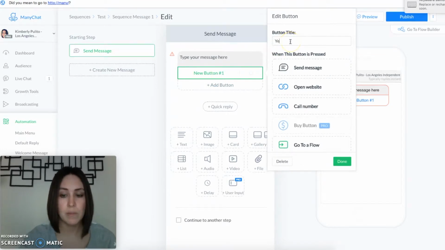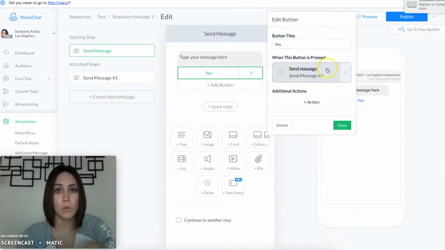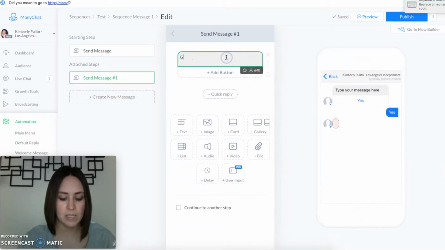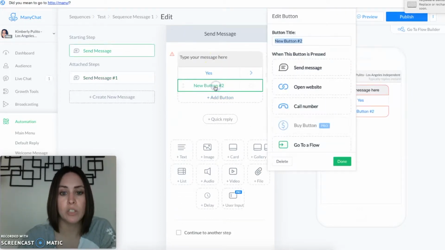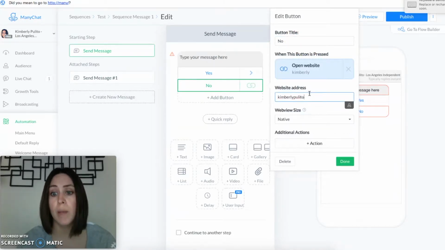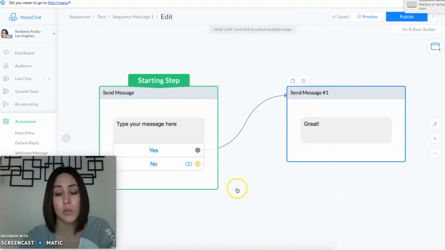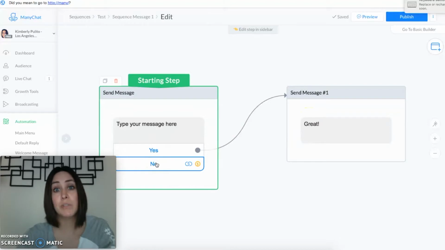So if you want this to be a yes button, then you can send them a message right after they choose that yes button, like a reply back. And I want that yes button to say, great, super easy. Now let's say I want to do a button that says no. Now instead of sending them a message, maybe I want them to go to my website. Done. So if they choose yes, they get a response back that says great. If they say no, it's going to send them straight to my website.